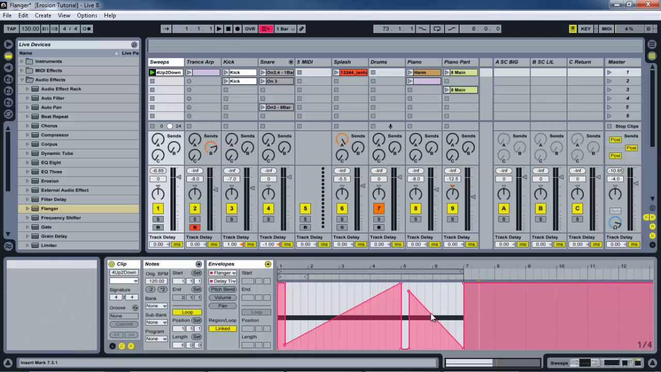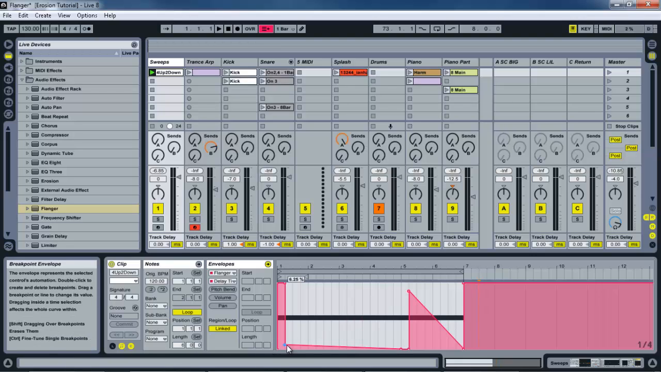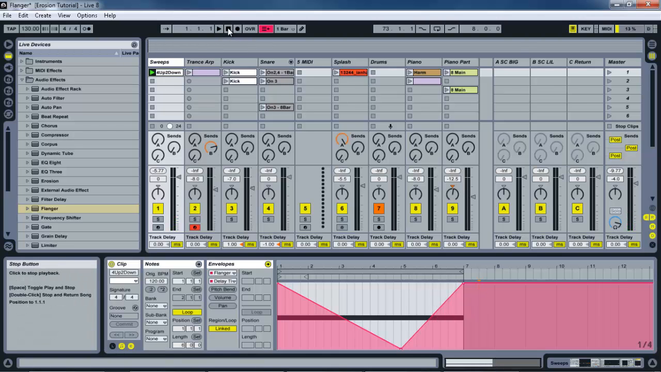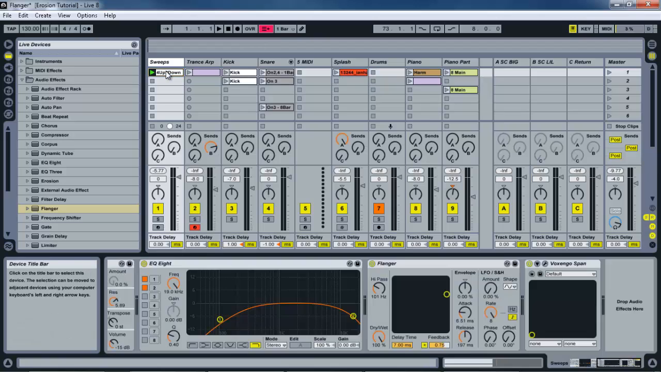Let's start at sounding sweep effect like that. And we can vary the amount of feedback.